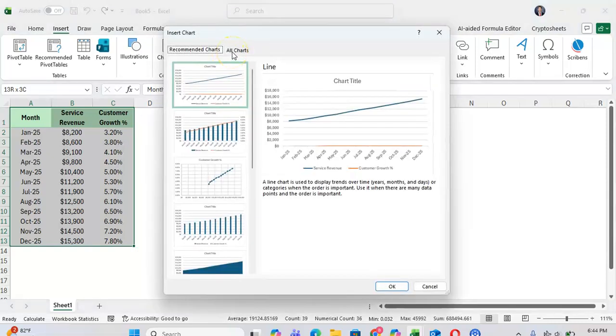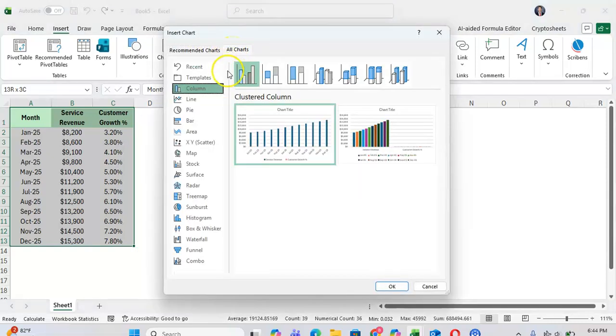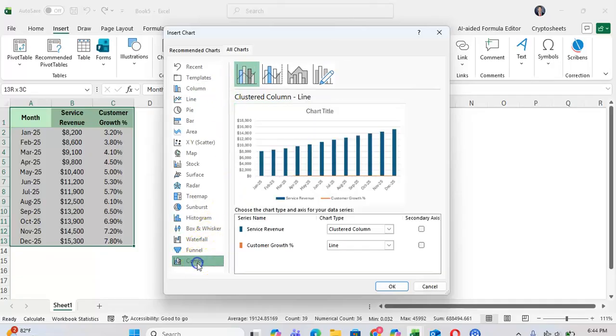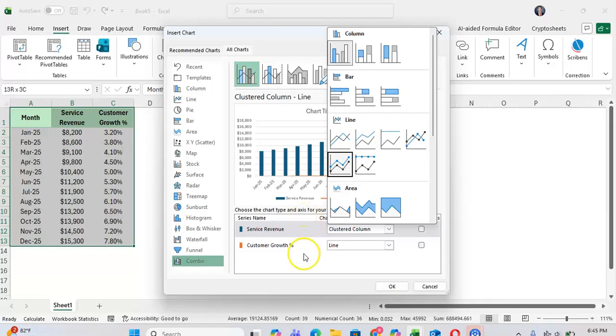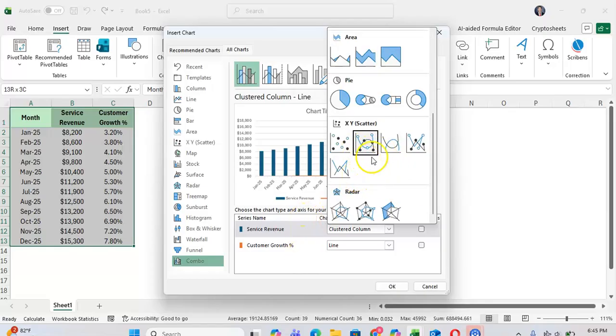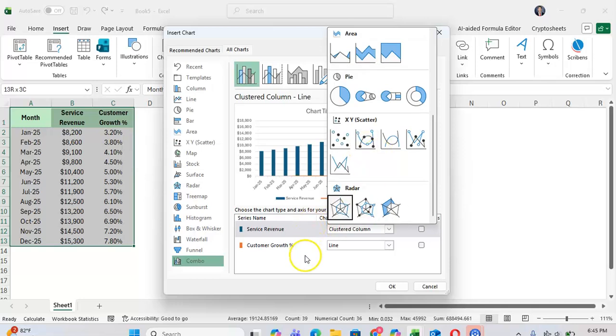And you're going to want to click on All Charts, and then from here click on Combo Chart, which is basically multiple different kinds of charts in the same graph. Now, as you can see, for each series or kind of data range, service revenue and customer growth in this example, we can pick a bunch of different kinds of charts that may or may not fit our need for what we're trying to work on.